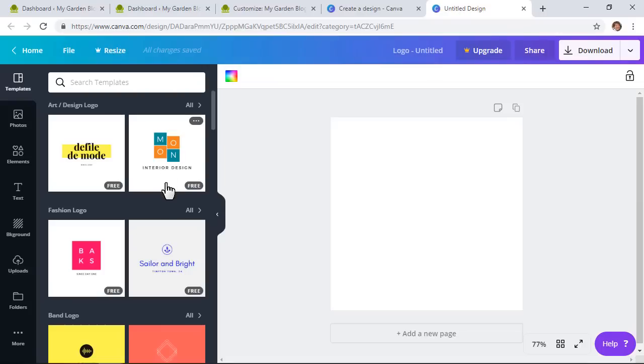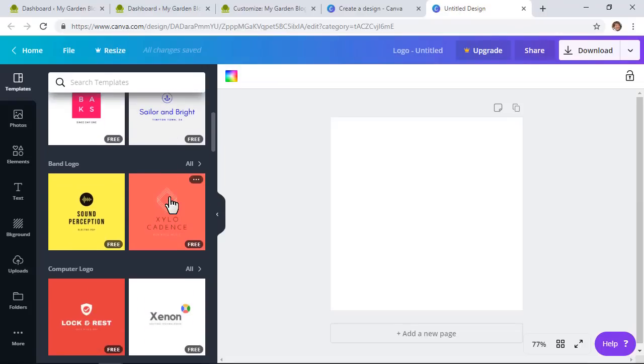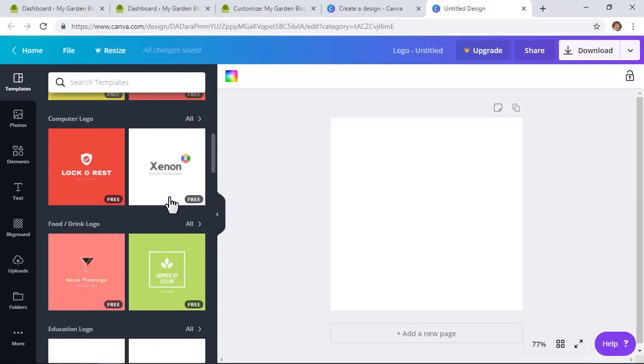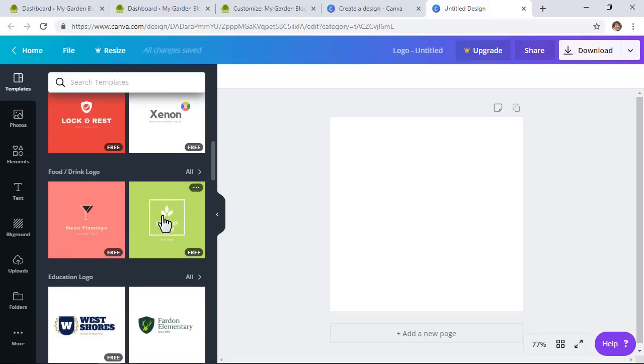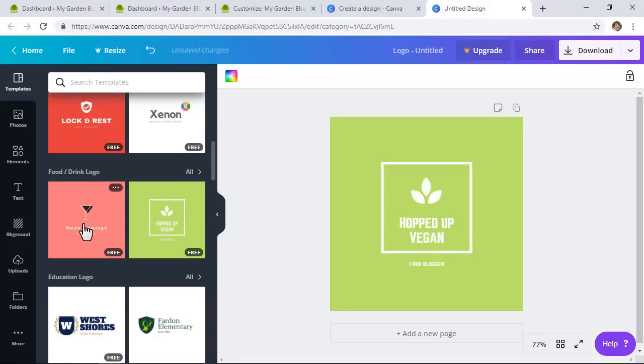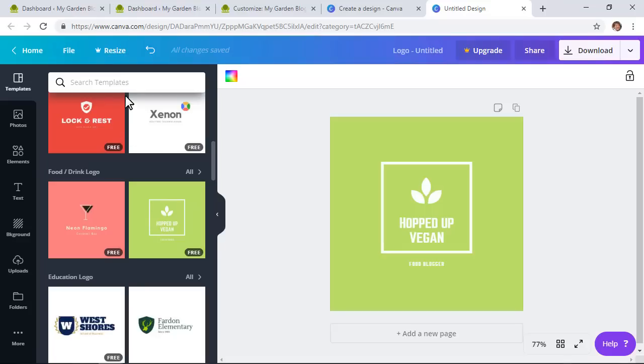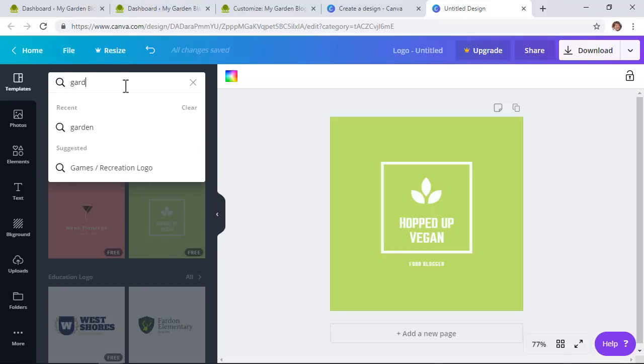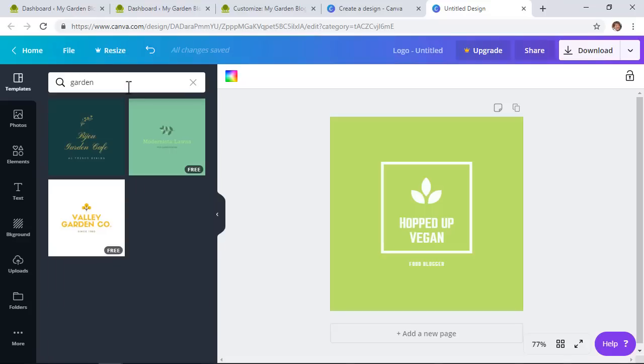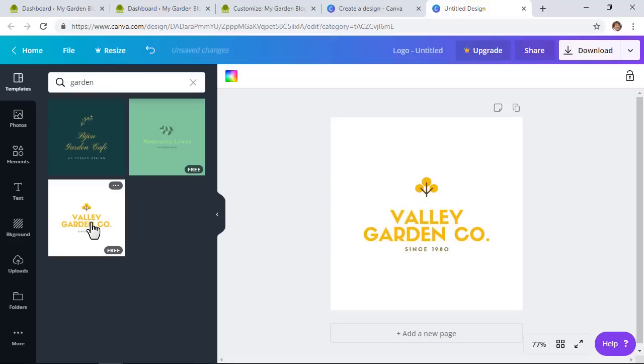And then you can see all of these logo designs or logo templates that you can choose from. Just go through and pick one that you like the look of, and then you can customize it from there. You can click on them to see what they'll look like over on the right. If there's a certain type of logo, like I put in garden, you can see something like this here.